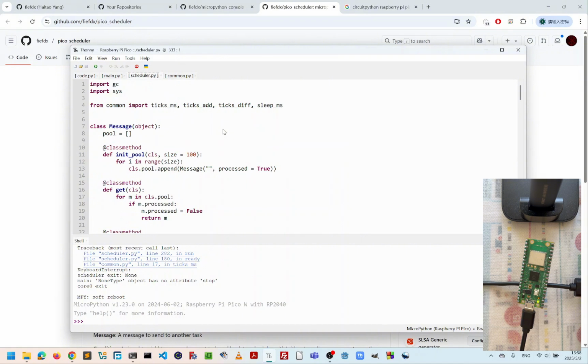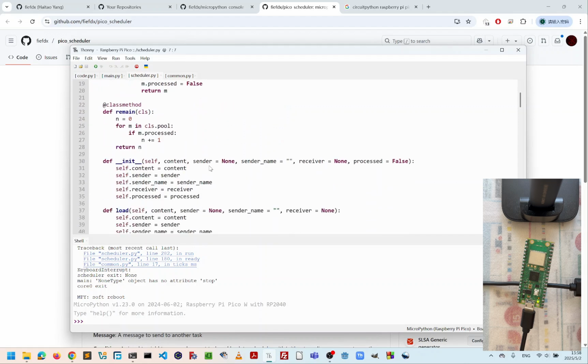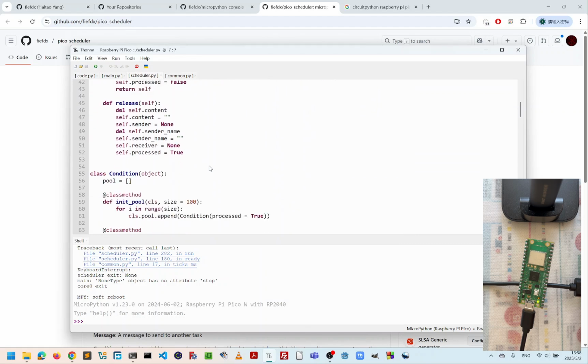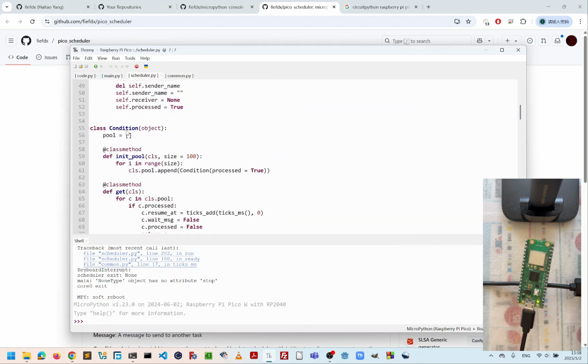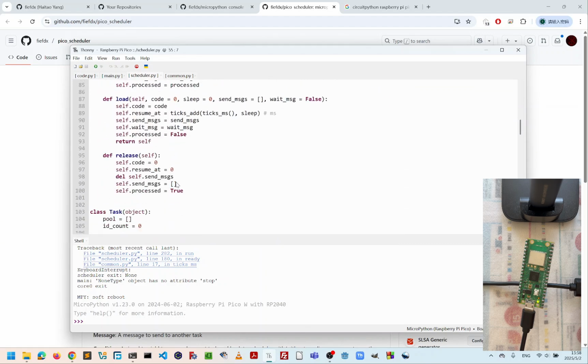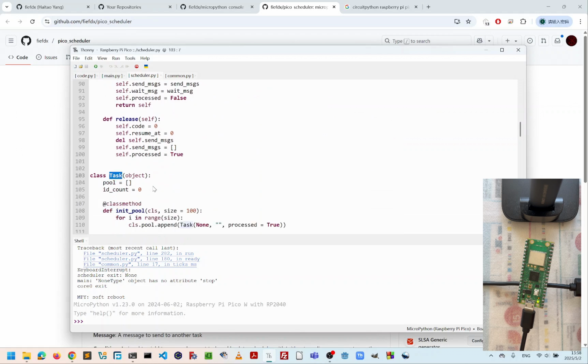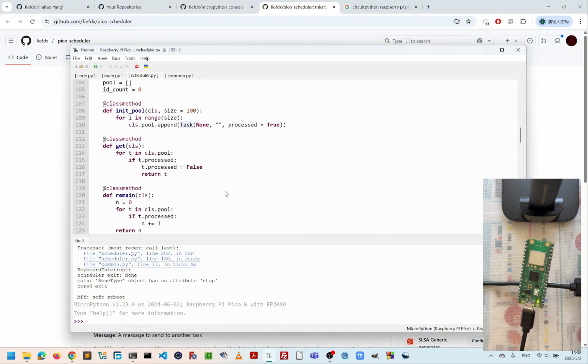Here is the scheduler. It's a message class, condition class, and task class. Those three are the main classes or objects in the scheduler.